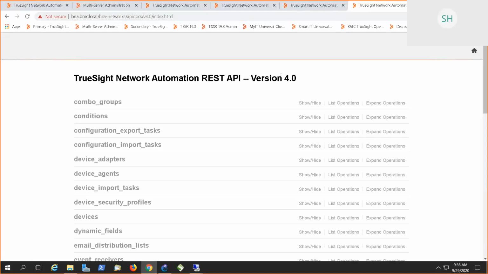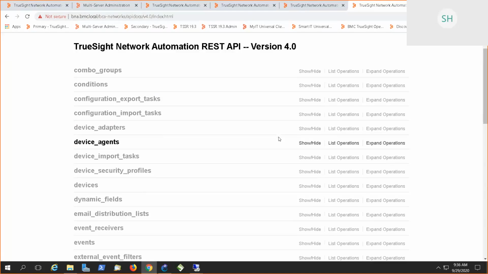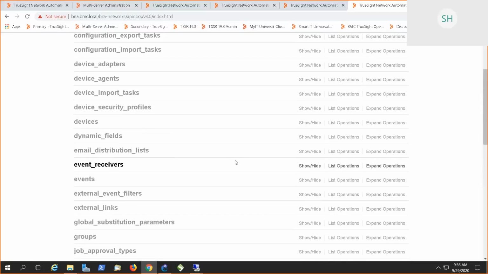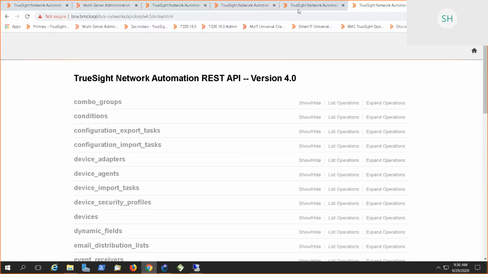So you don't have to create scripts or go through the UI to do anything within the system. And some of the things that we figured were not there were things like policies. We couldn't handle policies. We couldn't handle device import and export jobs. We couldn't handle configuration export jobs. So all these things have been added.